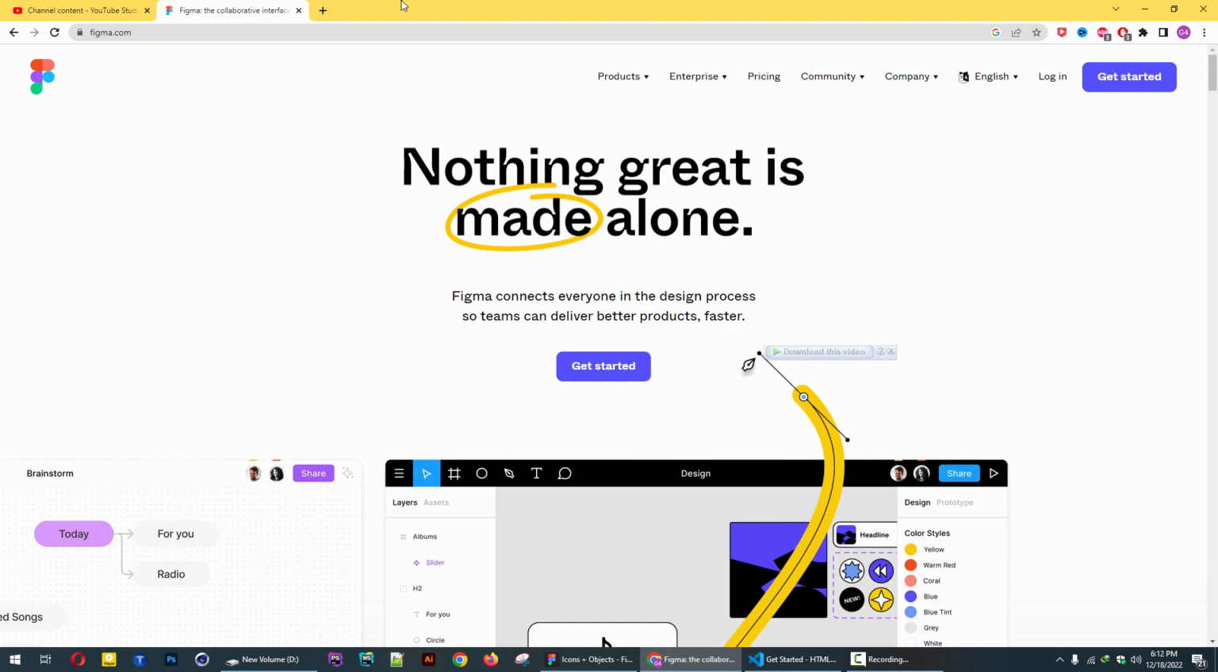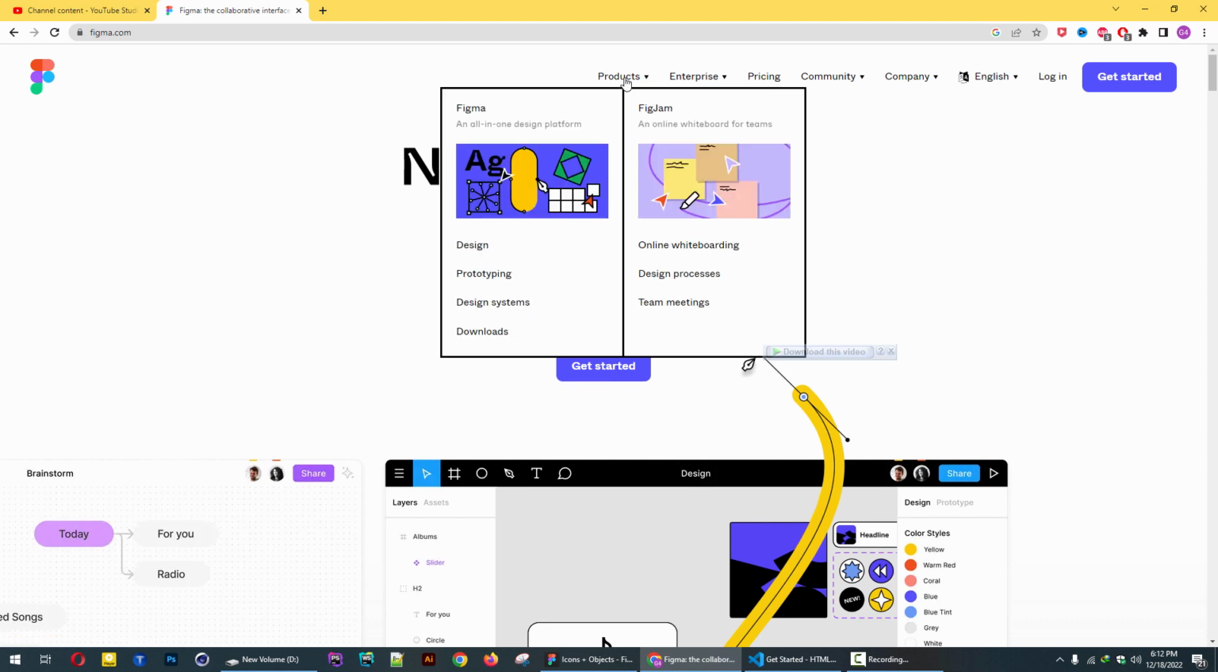So let's start. First of all, this is the Figma official website, figma.com. To get started, you can click on get started and create your account. Then you will find many products under the products drop down. From here you can click on downloads.